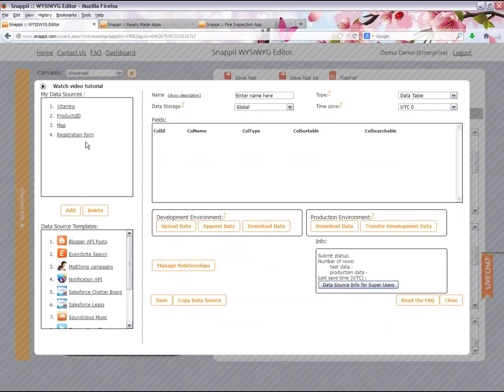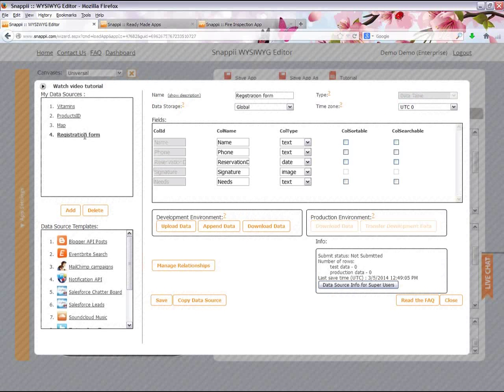When your app users fill out the forms and you put a check to put it to the data source, you will be able to download the submitted data from here. You just need to click the download data, and all the submitted data will be seen as an Excel spreadsheet.